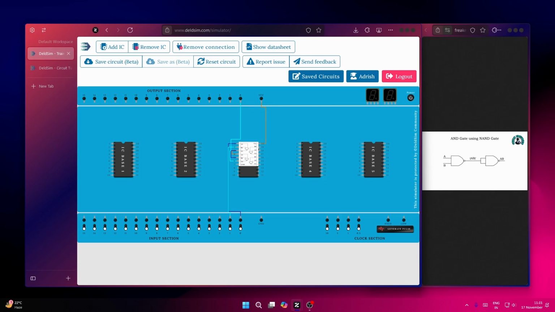Then we connect our voltage and ground. And if we power it on, voila, we have our AND gate.